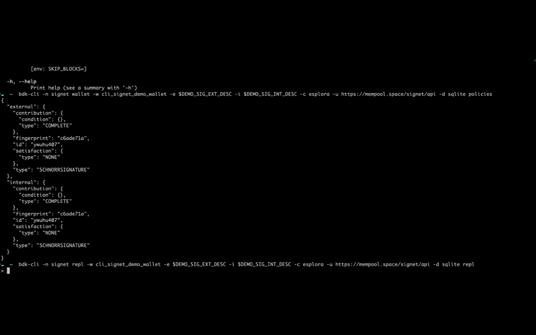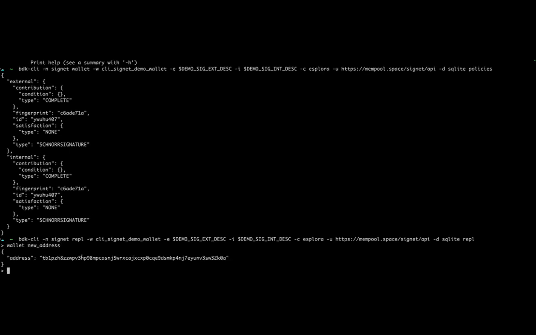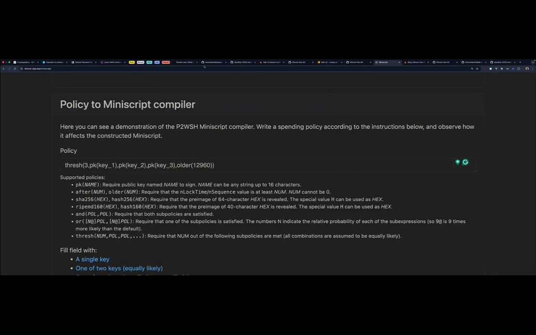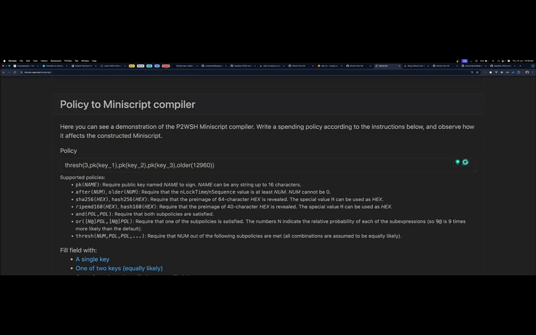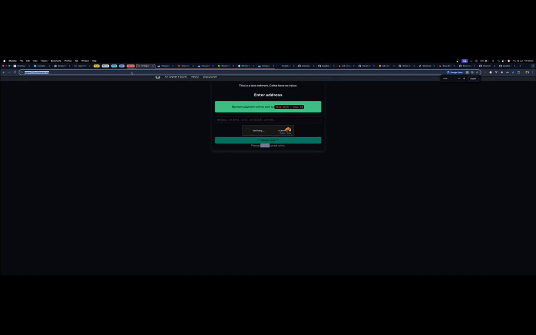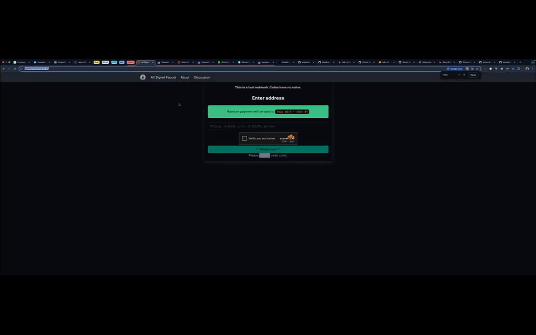So the first thing that I want to do is generate an address. So I will say wallet new address. This is going to return a signet address for me. I'm just going to copy this quickly, and then I will use a faucet. In this case, I'm using this faucet here to fund the address.